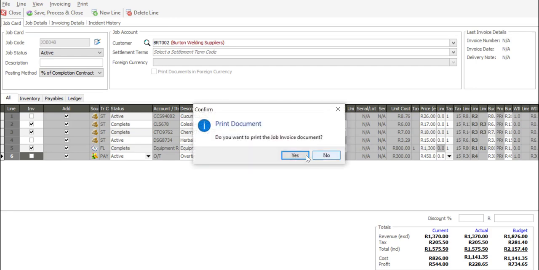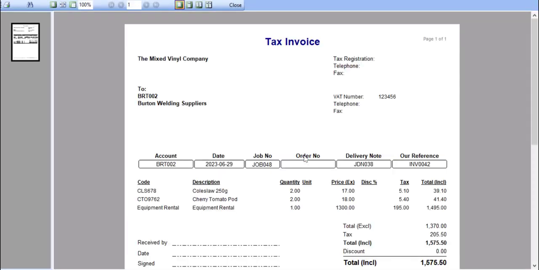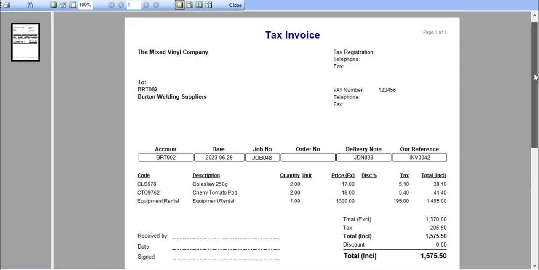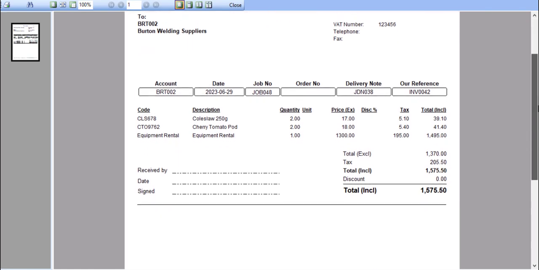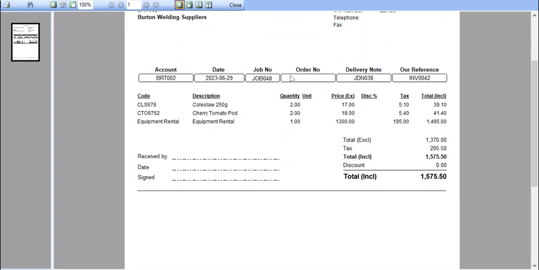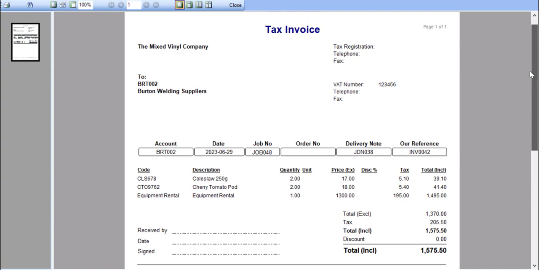And there we have our invoice. So I've got my information there with details on what I'm going to be invoicing the customer for, which is the portion of the work already completed on the job card, and I can then generate the invoice for the customer.